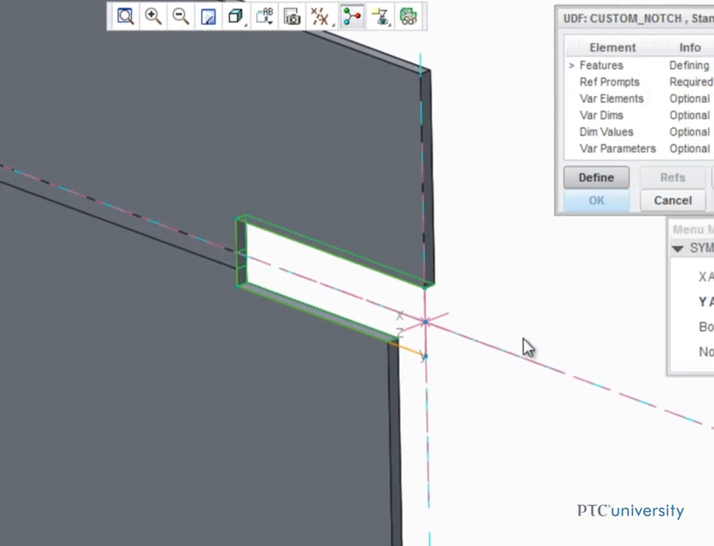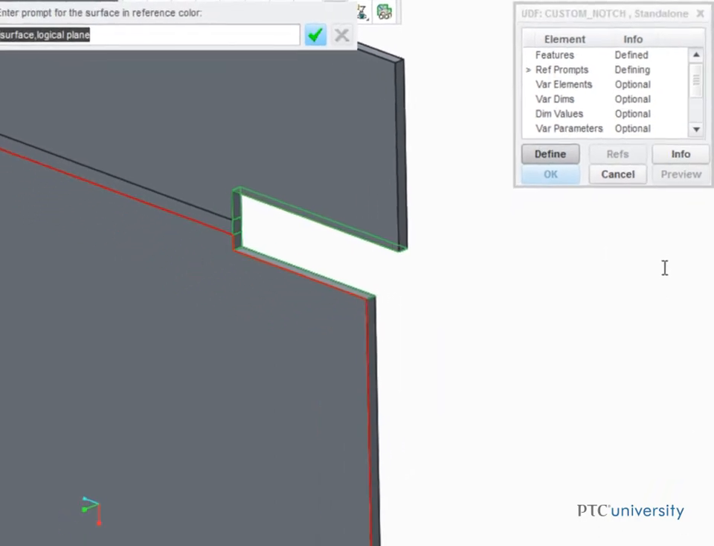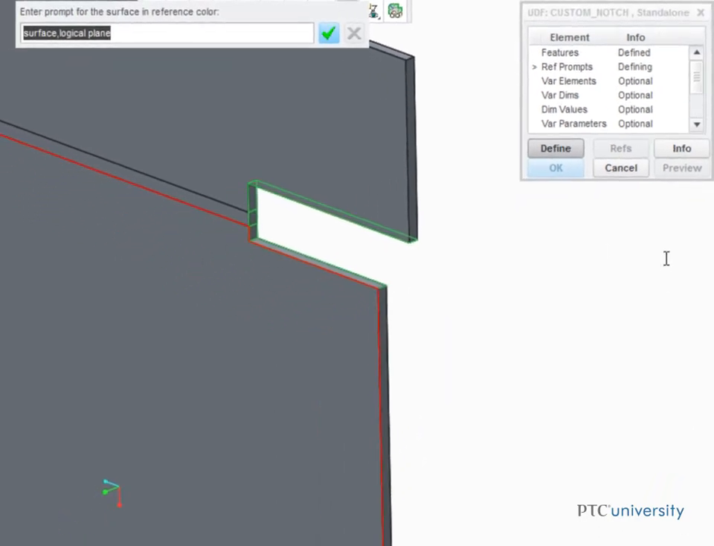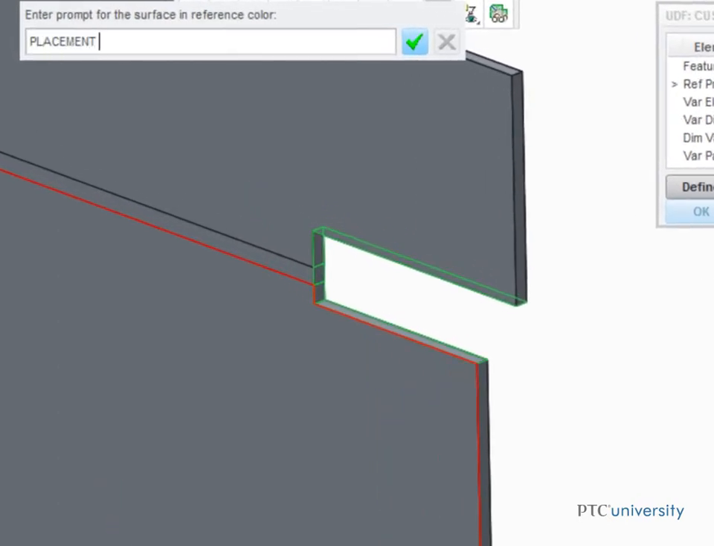Make the notch symmetrical about the Y-axis, and then begin entering the prompts that will be displayed when the notch is being placed in a model. These prompts will tell anyone using the notch UDF what references must be selected to place it. When this surface is highlighted in red, we will set the prompt to ask for the selection of the placement surface.